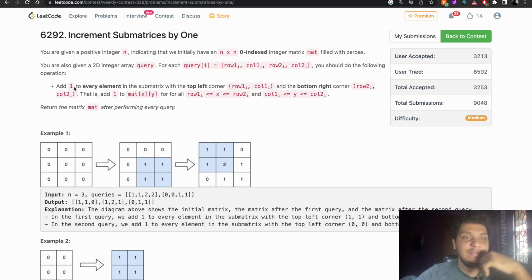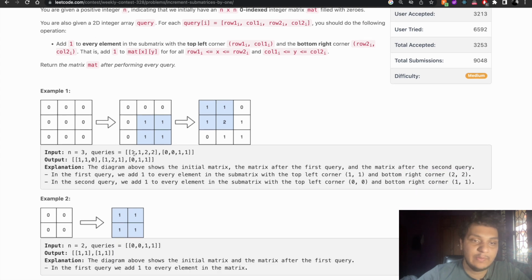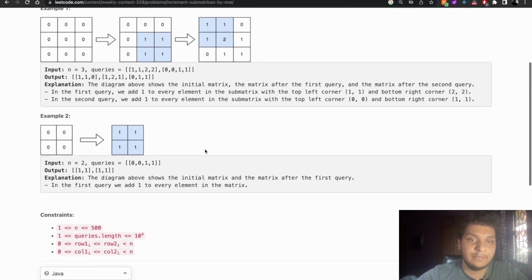So this is add 1 to every element in a submatrix with the top left corner at row1, column1 and the bottom right corner at row2, column2. So this will be this. If the query is given as 1 1 2 2, that is 0 0 1 1 here. So you have to just add it. This is a simple problem.